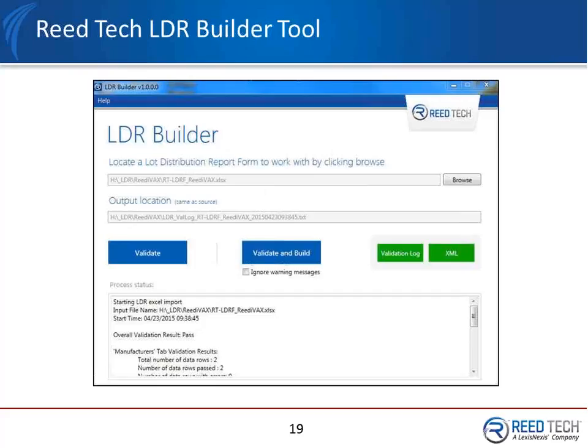This is a screenshot of the building application. This is internal to Reed Tech, but I figured we'd just throw it up there to show that there is actually an application. It's not smoke and mirrors, but this is the tool that we're utilizing to essentially validate the data and then ultimately build the SPL.